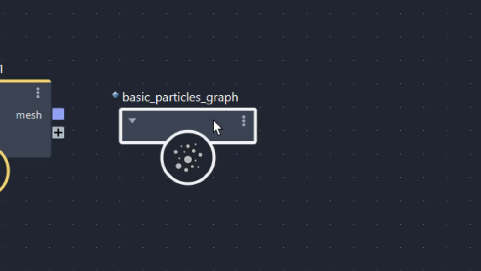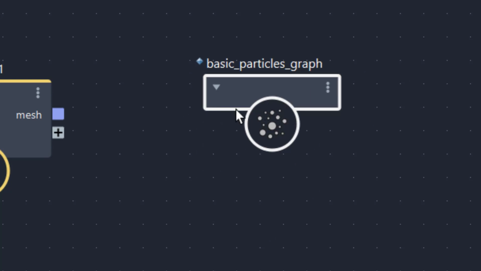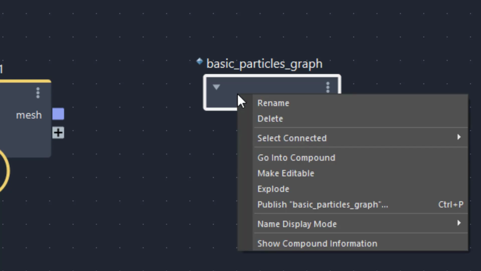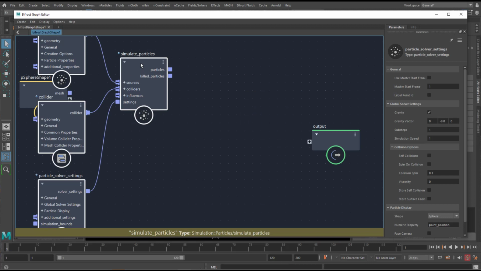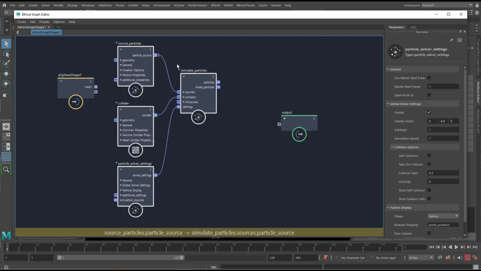Basic particles graph gives us this node, which seems to have no input and no output. It does have inputs and outputs because we need to expand it in order to work with it. Right mouse click, and we explode it. The explosion shows us four nodes. One is the source particles, one is the collider, one is the particle solver settings, one is the simulate particles.